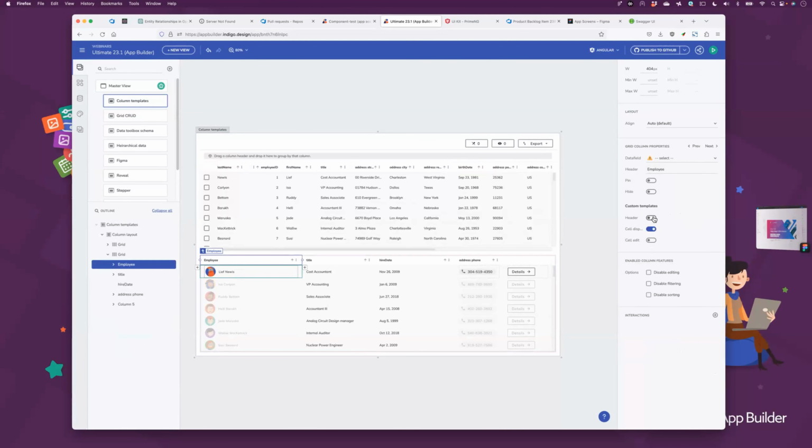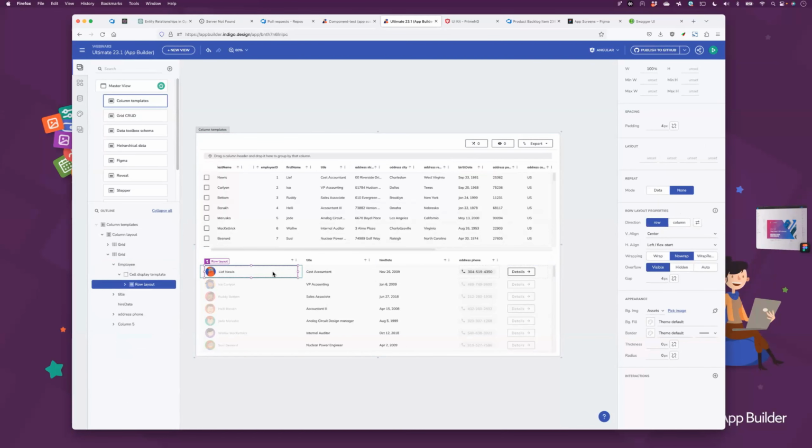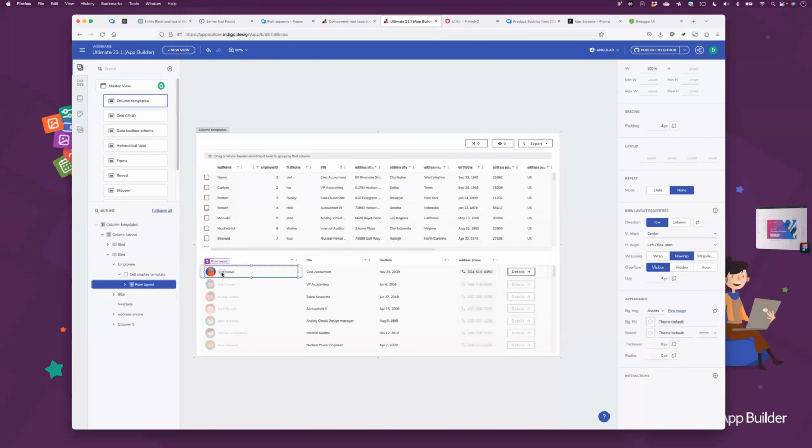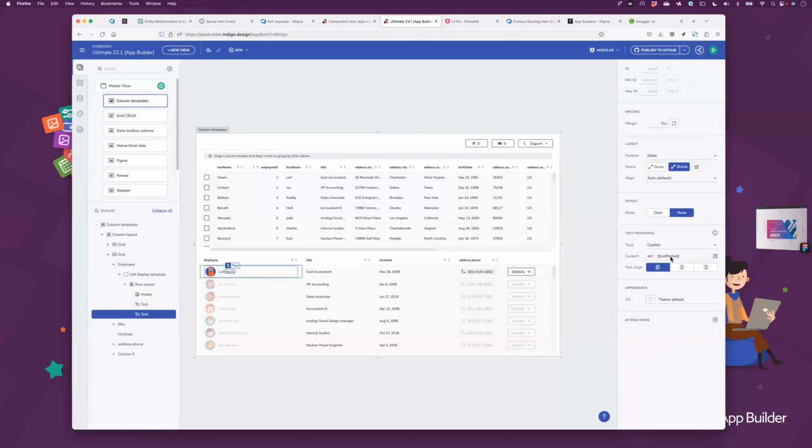We have one for the header template, one for the cell display, and one for cell edit. The examples of the cell display and cell edit are what I'm going to show you now. Here I'm using the display template. What that means is I've enabled that template, and in that template, I've added an avatar component, a first name and a last name, and then I'm just binding it to the data source available. If I remove the binding here, it's just default text called body1.